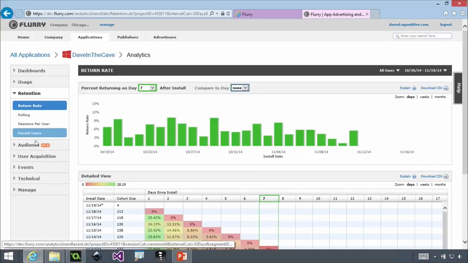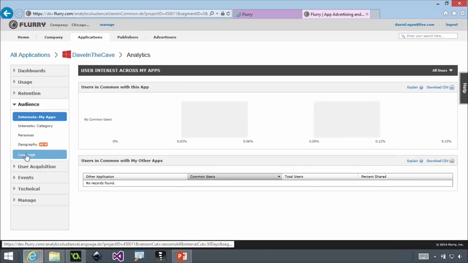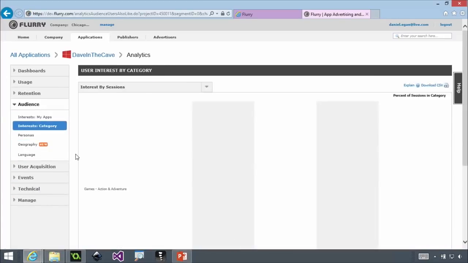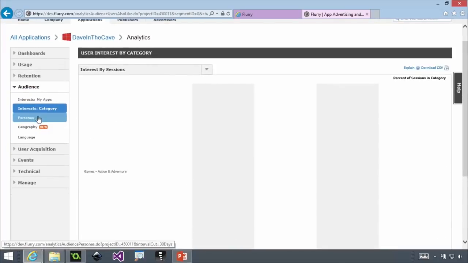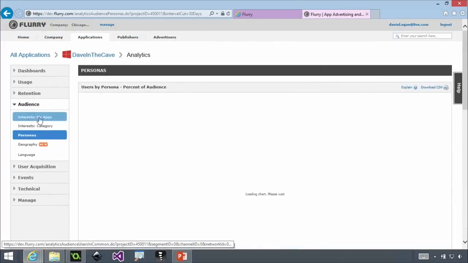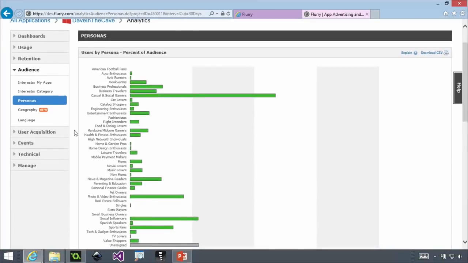I'm trying to find one. Which one are you looking for? I think it's audience. This one's really cool. Interests and categories. Flurry is on a lot of different apps, not just game apps. I don't know why this isn't showing personas, maybe. There we go, that's what I was looking for. So you can see what types of people are using your games.